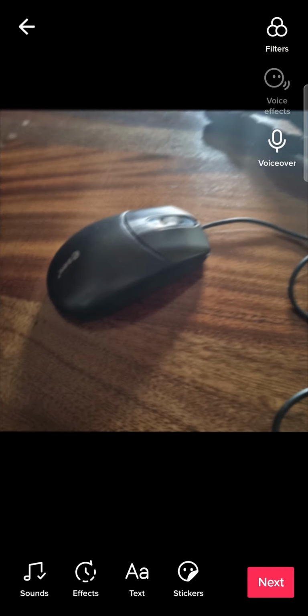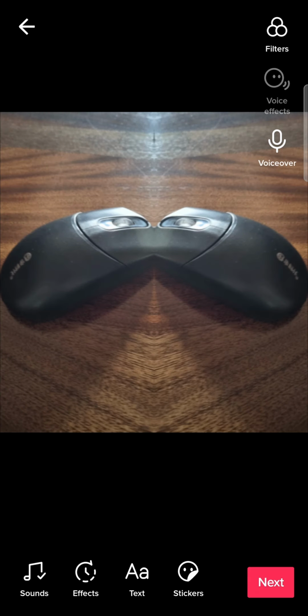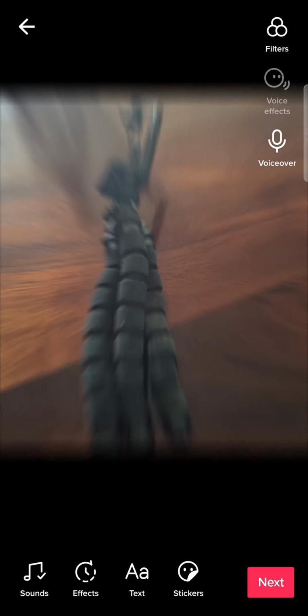And it shows you this cool effect, and it's going to be sped up quite nicely. That looks pretty cool in my opinion. So these photos are now sped up, and like I said, there is another one that you can use that I showed you in the beginning. So that would be how you speed up pictures on TikTok.